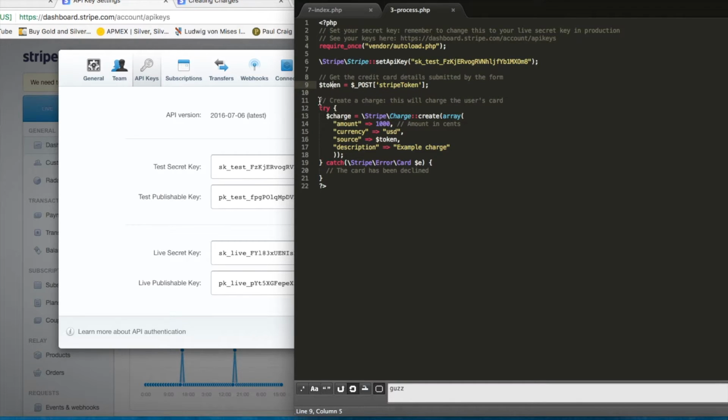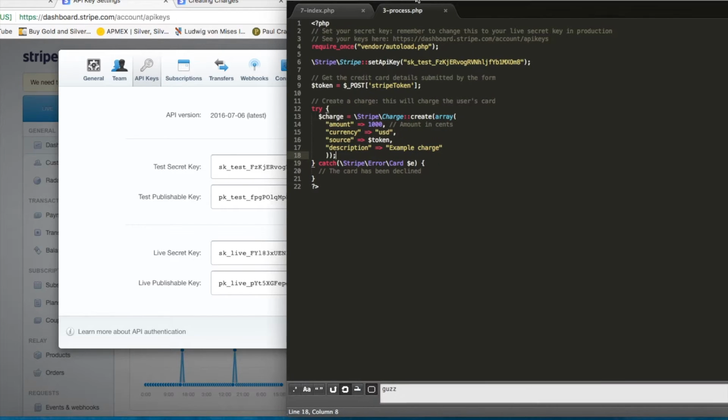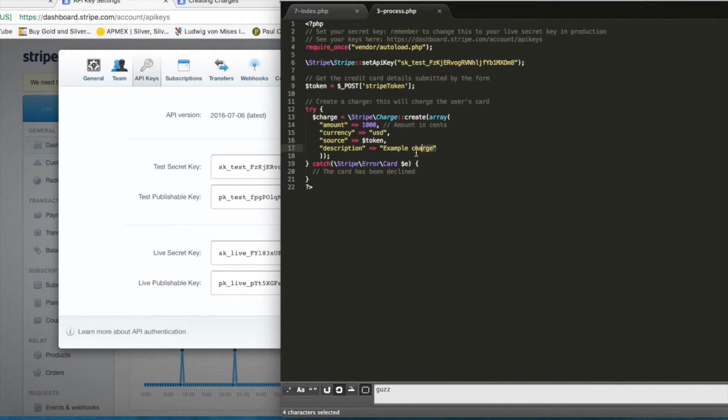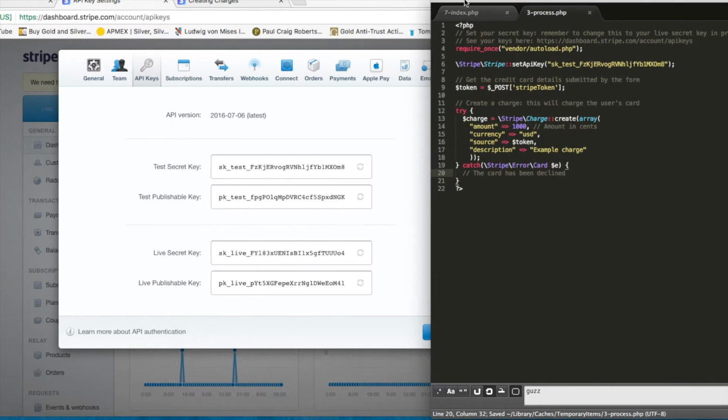All right, and then this is what will create the charge. So you can see that the amount is in cents, currency is US dollars, and then here you have the token variable, which is basically the credit card details, and then the description is example charge. So it's going to show up as an example charge. All right, so let's give this a go and see what happens.